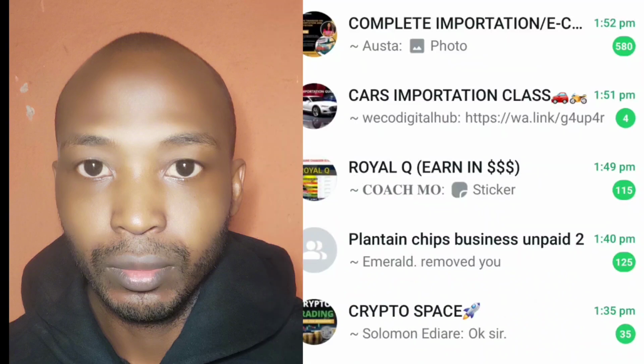So this is how to create a WhatsApp link for your business that they can use to send a message directly to your inbox.